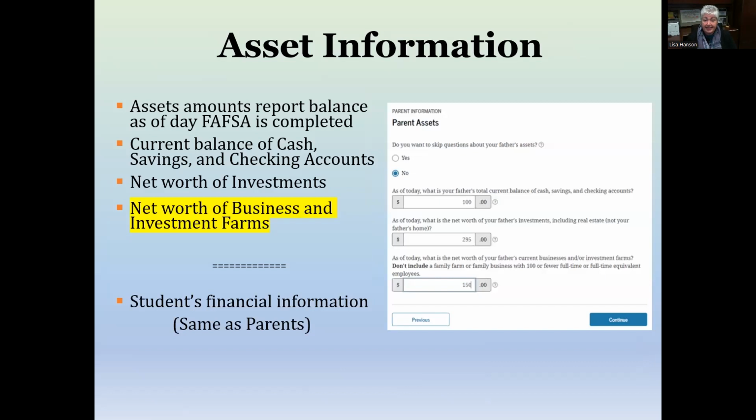Next, we go to the asset section. And when you do assets, a couple things to note: we don't ever report your home value. We don't report the value of your cars, etc. And so when it comes to assets, the first thing we want to know is, what is the value of your cash, checking, and savings accounts? Now, again, this is as of the day that you're completing your FAFSA. So I always say pay your bills first.